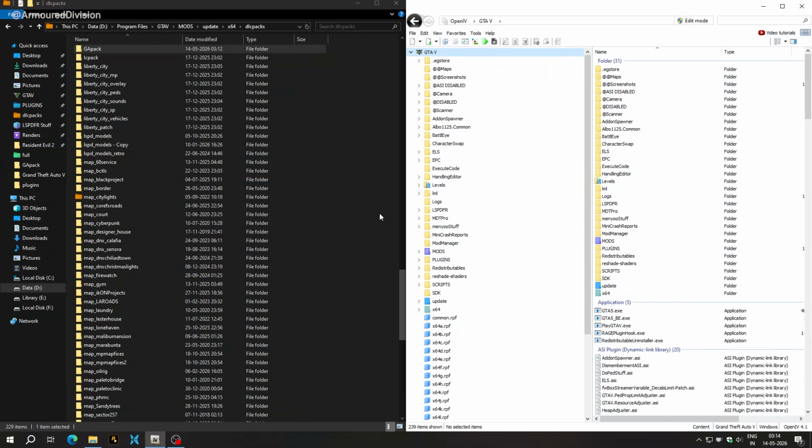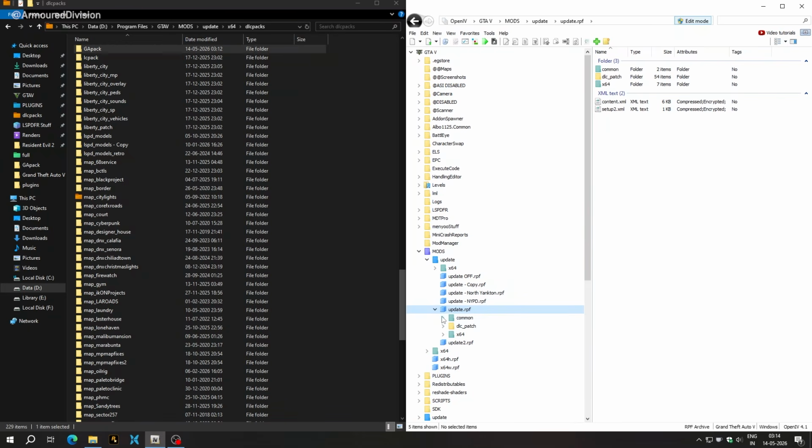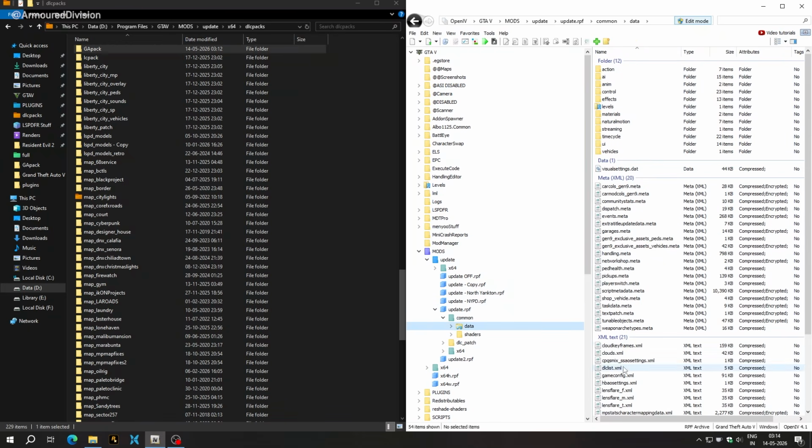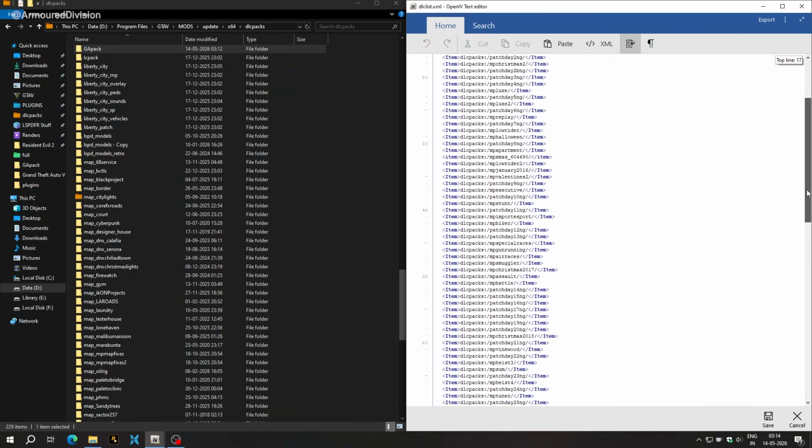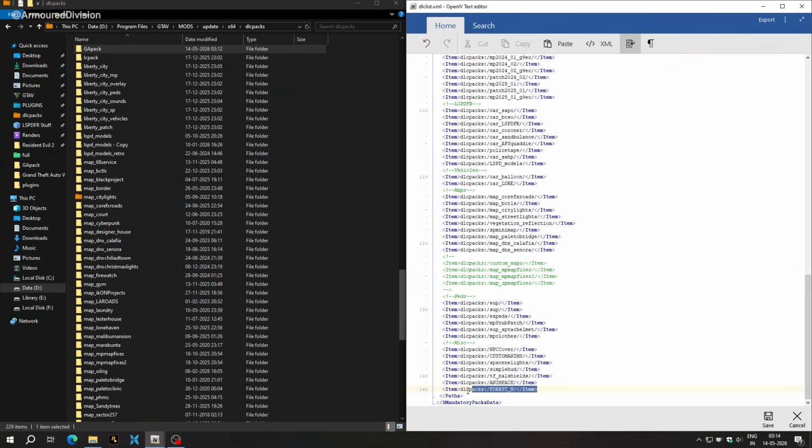So launch OpenIV, turn on the edit mode, go to mods, update, update.rpf, common, data, right click and edit the dlclist.xml. Scroll down to the very bottom, copy any of these existing lines, paste, and then just change this name to GA pack. Spelling should be the same. It is not case sensitive, by the way. That's it.